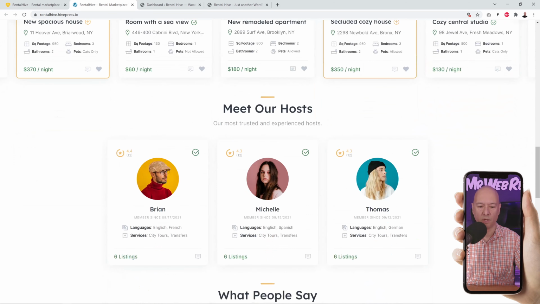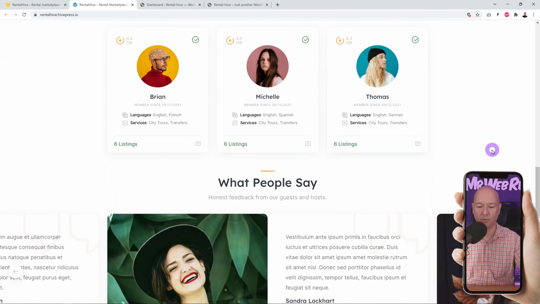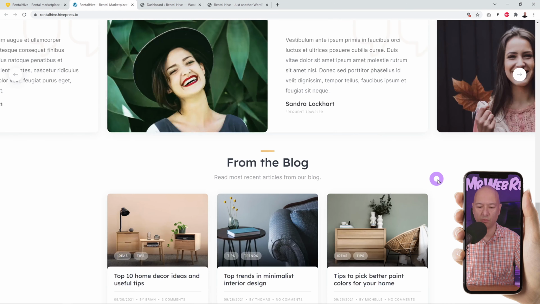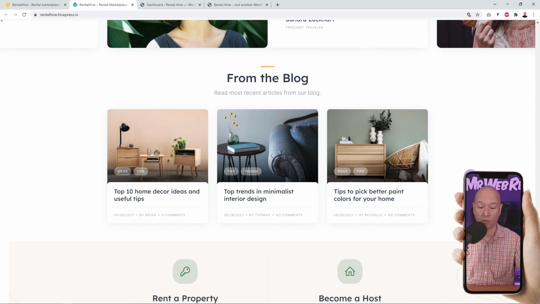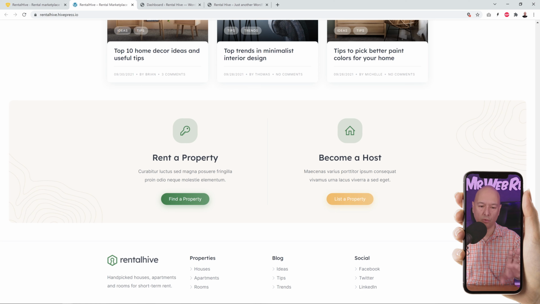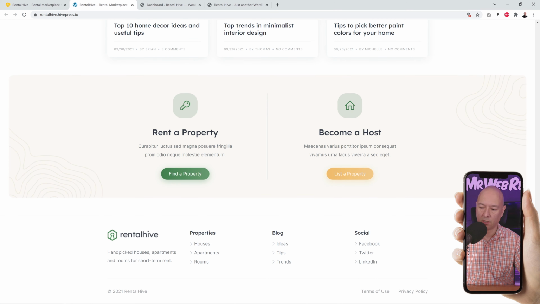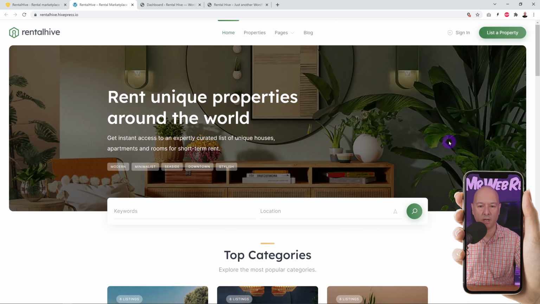So very nice. You can add a few team members as well, and then a few testimonials, what people say. You can even insert your own blog, and then here two calls to action. Okay, so we have rent a property and become a host, and then your footer section. So if we go back to the top now, very quickly, let me show you.